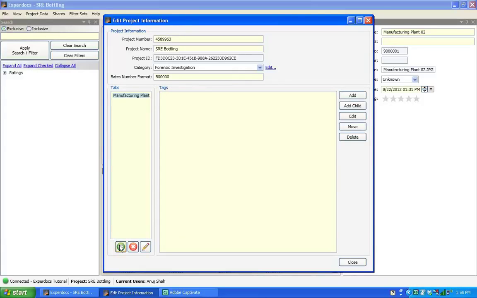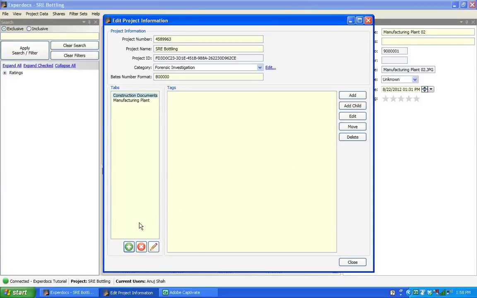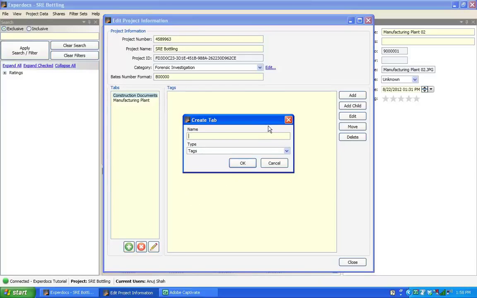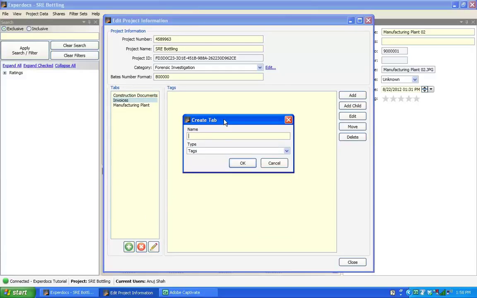Now we saw some blueprints in the collection, so I'm going to make construction documents our second tab. It looked like we saw some invoices, so why don't we go ahead and make that a tab. I saw some emails and different communications, so why don't we make correspondence a tab.